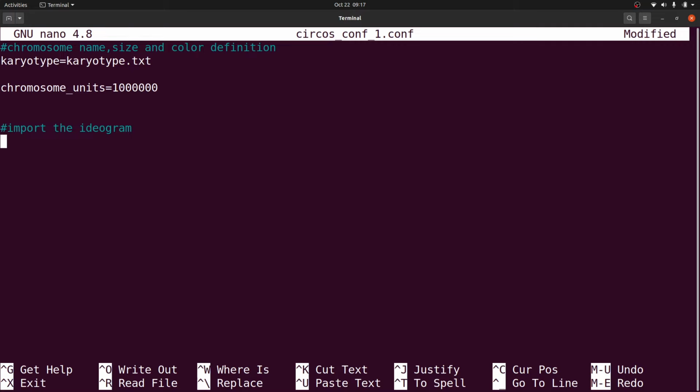If you want to import or include a file, you put it like this and you say include ideogram.conf. I have included that one here. So that is it.